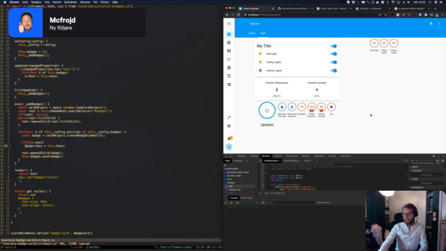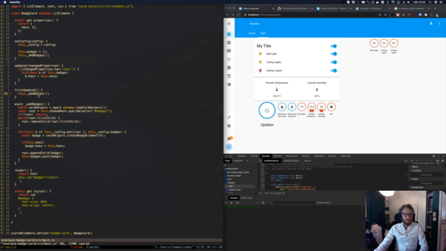In case we ever get a custom badge. I guess this is fine. I mean, running add badges twice shouldn't be too bad. Or should it? No, it's good enough, I think.